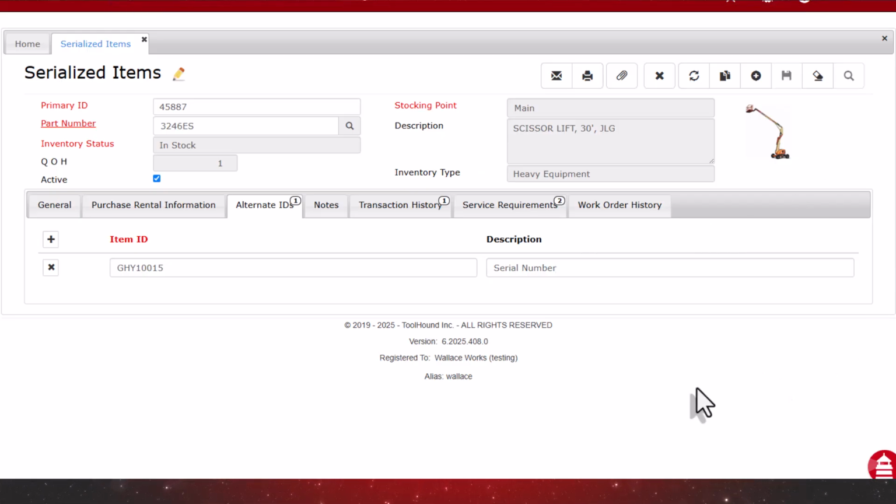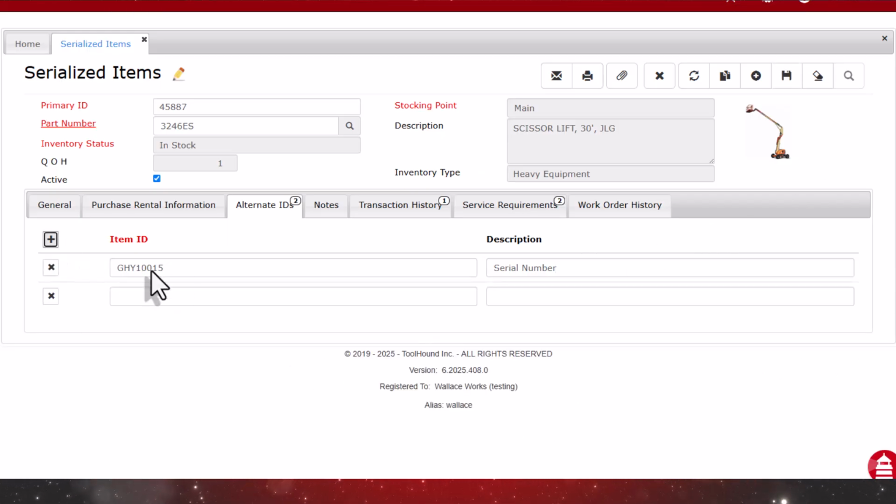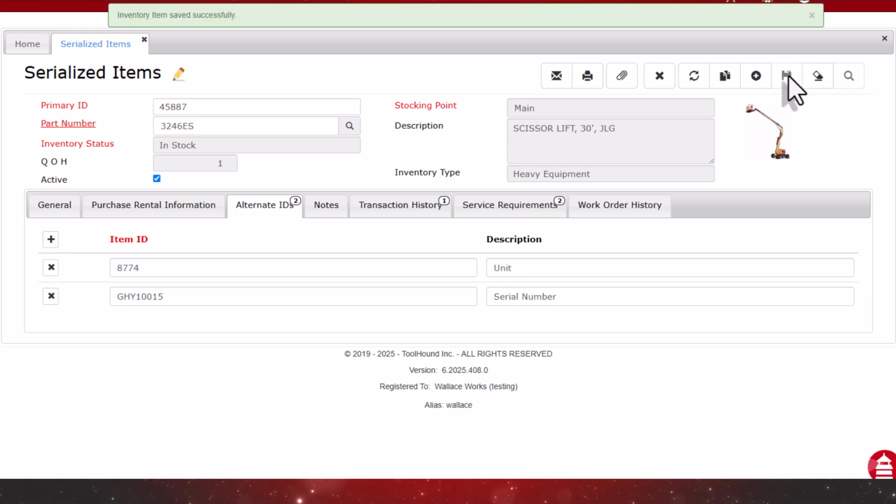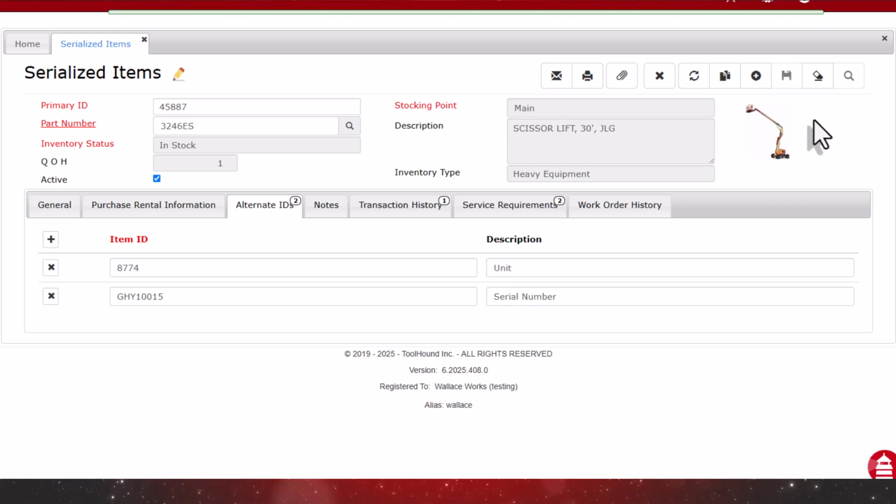We can also add the unit number as an alternate ID. Click plus, type in the unit number in the Item ID column, enter the optional description, and click Save. Keep in mind that all item IDs must be unique, whether they're primary or alternate. An alternate ID cannot appear as a primary ID elsewhere.